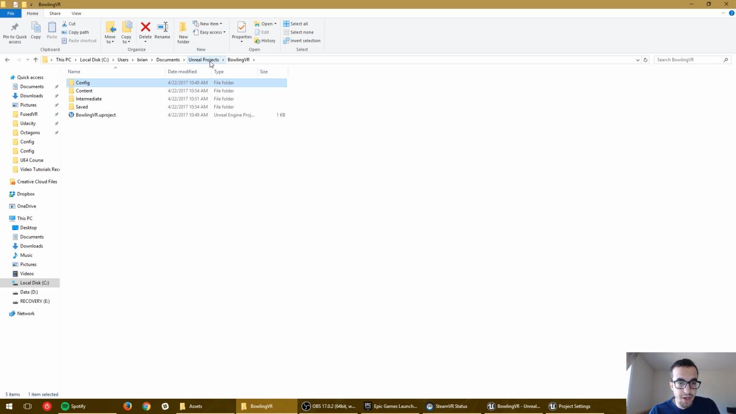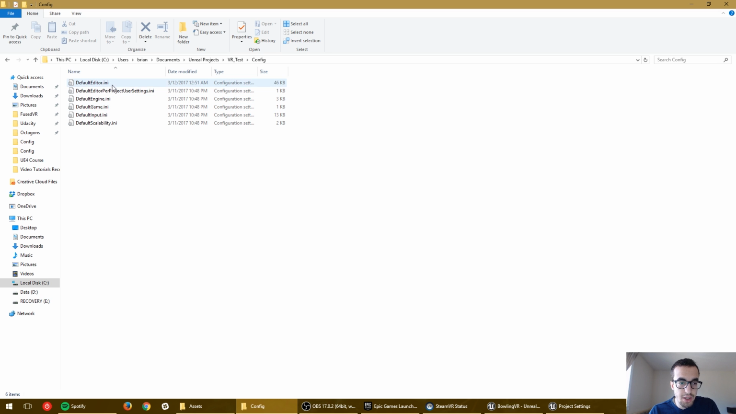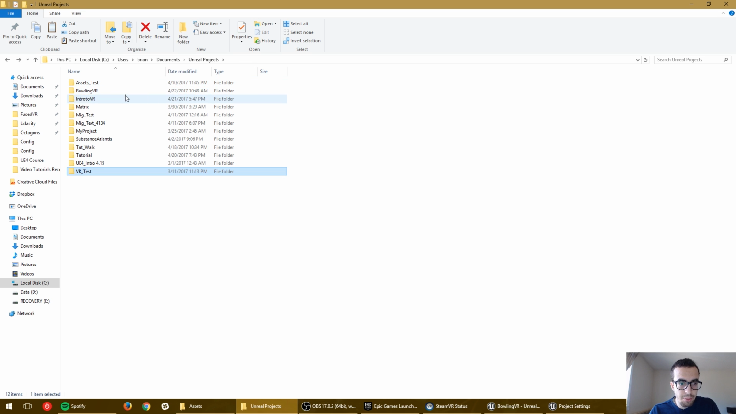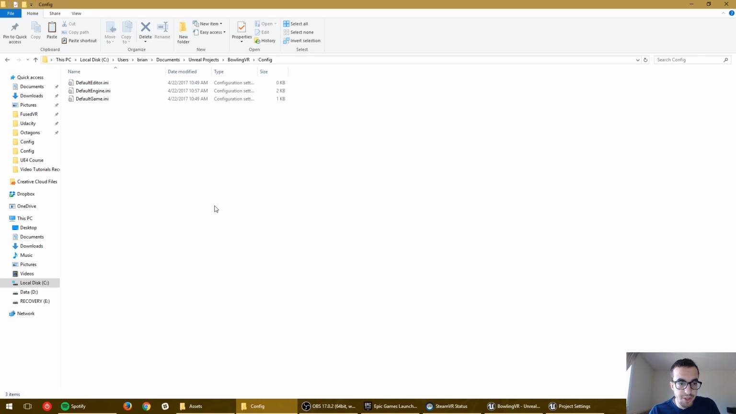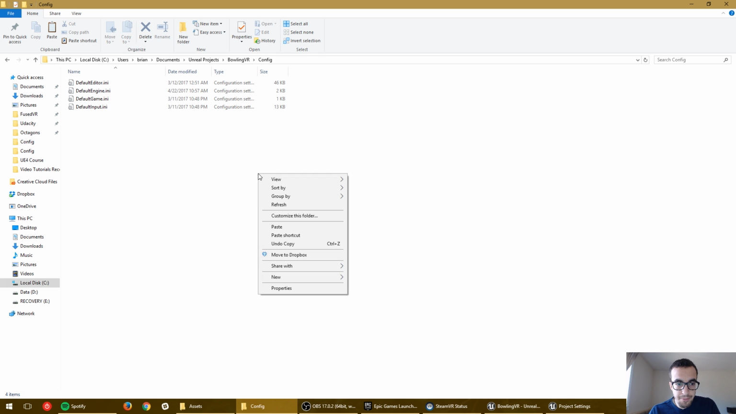Now, I already created a VR project before, so you could always start a new project based on the virtual reality template and then just save it. And you're going to have the controls saved as well inside the config file. We're going to take the default input, default game, and default editor, copy those, and replace them inside the Bowling VR config files. Paste those in, and just hit replace for all of them.